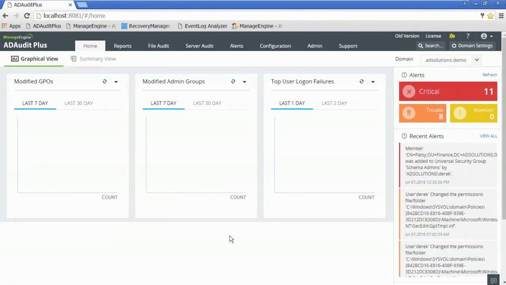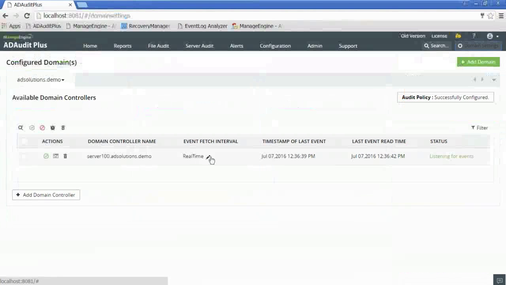That's the power of ADAudit Plus, but you have to have it configured correctly, okay? So make sure all your domain controllers are listed under your domain settings. Make sure you're set up for real time, and you're good to go.